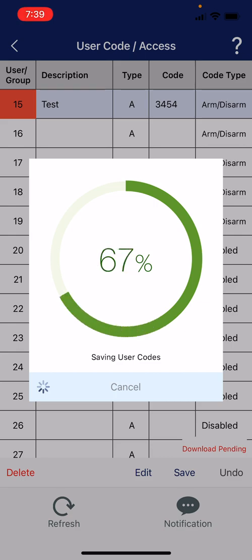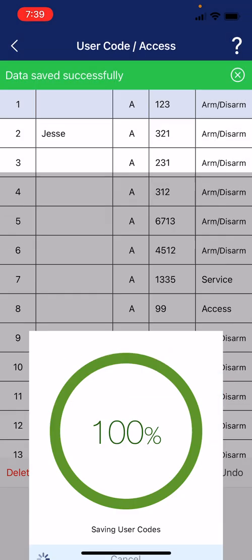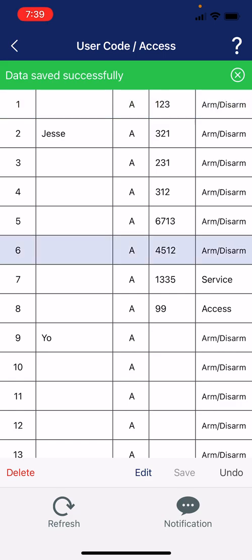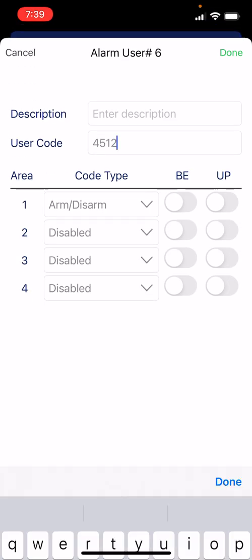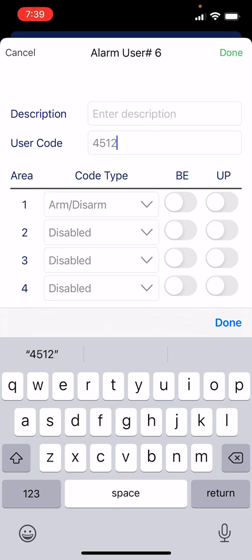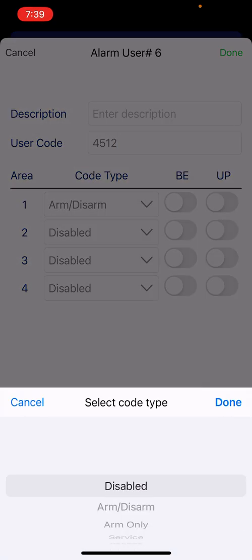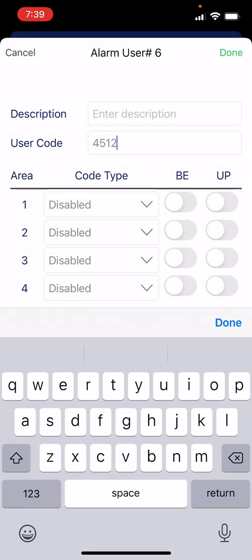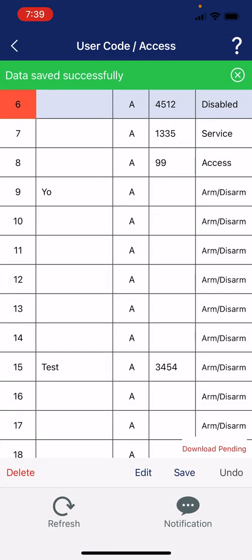Deleting and editing code will be the same as we did with the other panel. Just click on an existing code, click edit. You can change the code number or to remove it, just set all the areas to disabled. And then do a download and that will make the code inoperable.